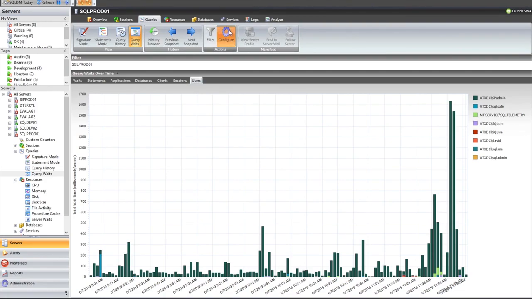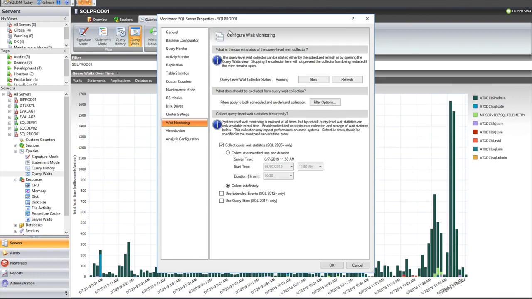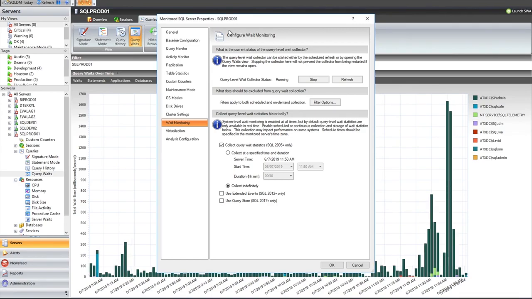Now, it's important to understand how query wait monitoring is configured. By default, query wait monitoring is going to be looking at real-time information only. On this particular SQL Server, I've told the tool to collect query wait statistics 24/7, or indefinitely. You certainly can do that. It may not be something that you want to do on every SQL Server. It's a lot of information to collect.